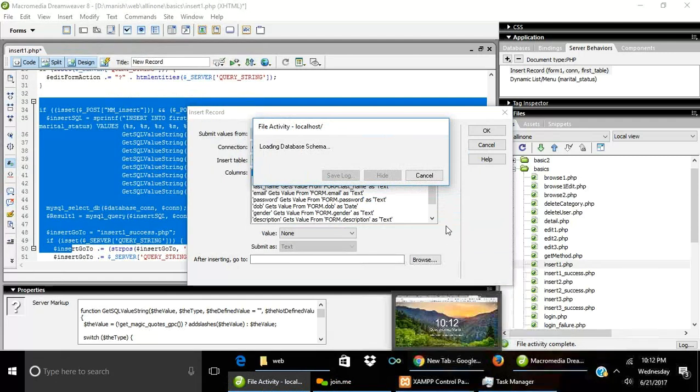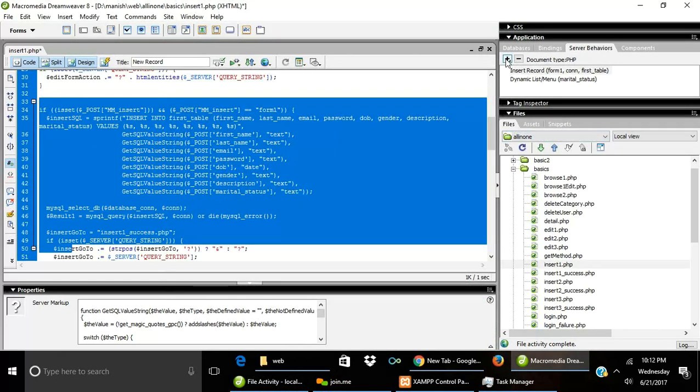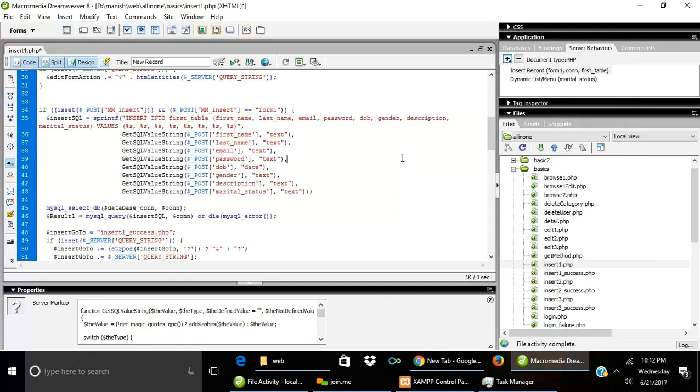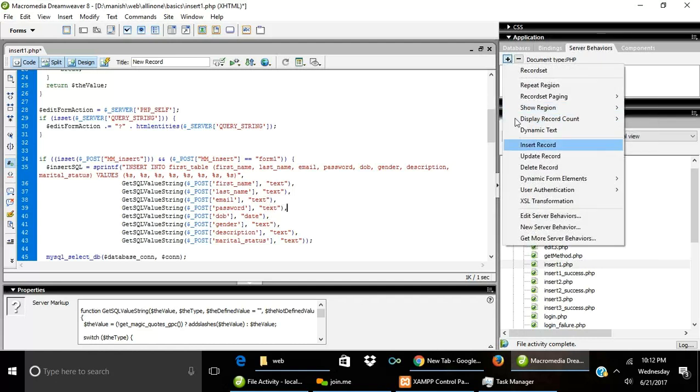I don't know, it's hanging again and again. When you practice something, try to remember what things we did: record set, insert record, repeat region, update record, delete record, user authentication, login, restrict, logout, and check user. You have to remember these things. The whole site we will build is based on this functionality. Though we will use some more PHP code, that is a minor thing. Major things are listed in Dreamweaver.